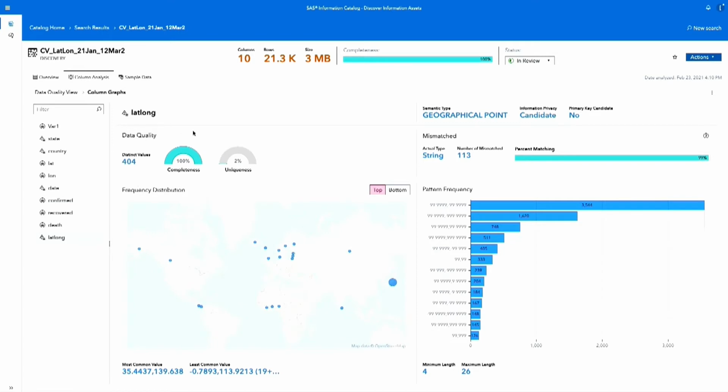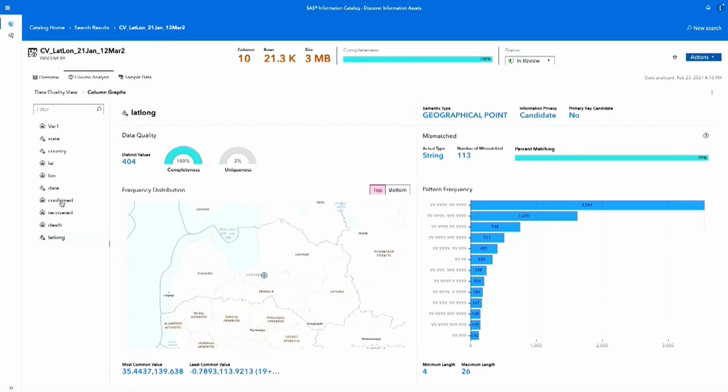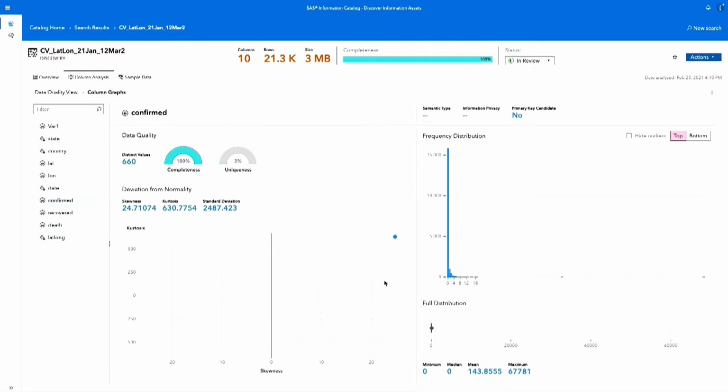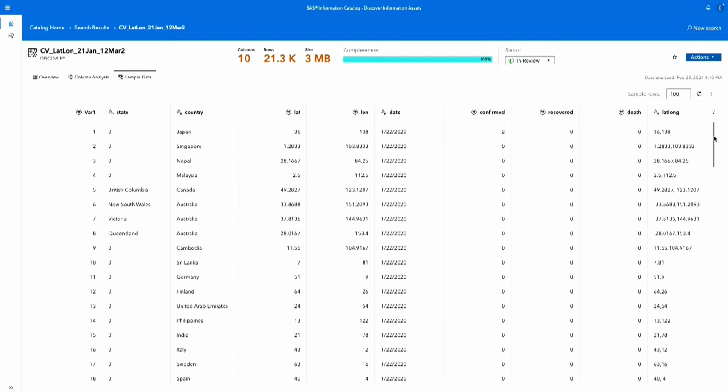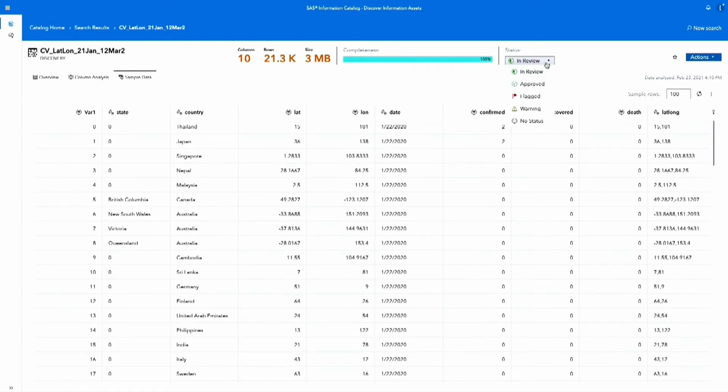Now, when I click on the column, I can see an additional graphical representation for each column. In this case, I'm looking at confirmed data. I can see the frequency distribution with skewness and kurtosis statistical information, where a business user or data steward can see how skewed the data is from a normal distribution, so they can take further actions on this data, whether to transform the data, or they can also create models based on the skewness. Now I can look at further information on the data, looking at the sample information.